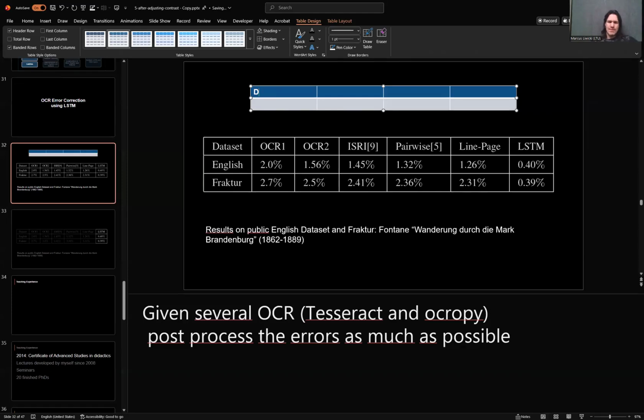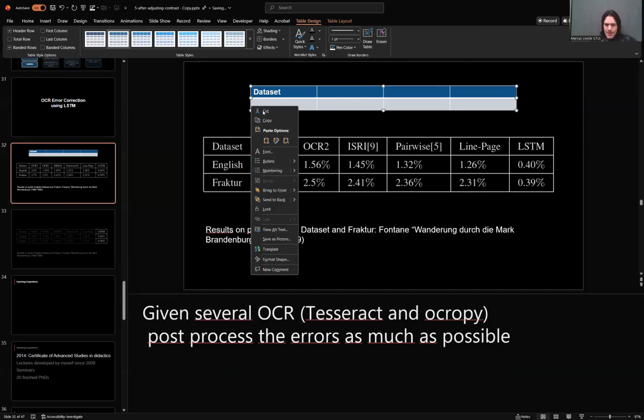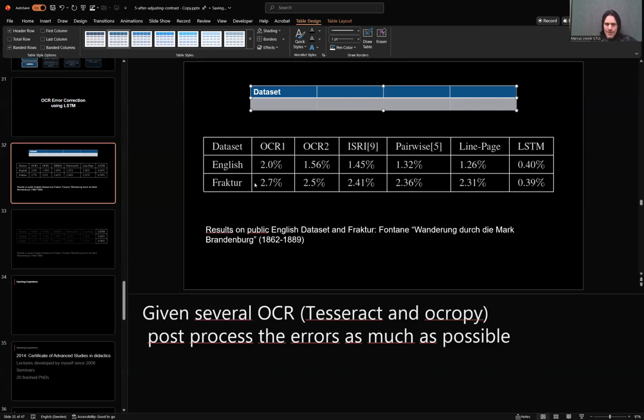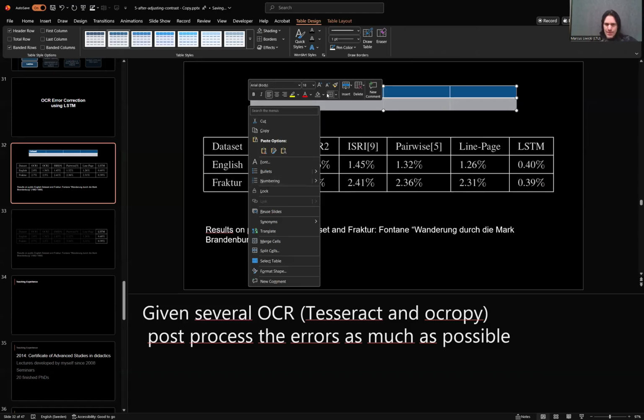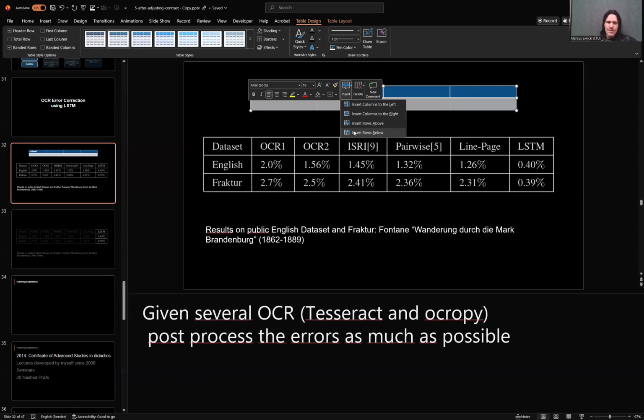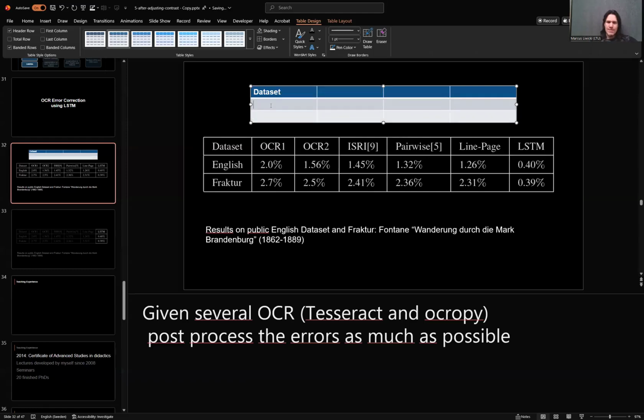then we would write data set. Oh, sorry, I need to insert another row. Right click. Sorry, this right click, insert a row below. Here we go. And then we have 2 rows.